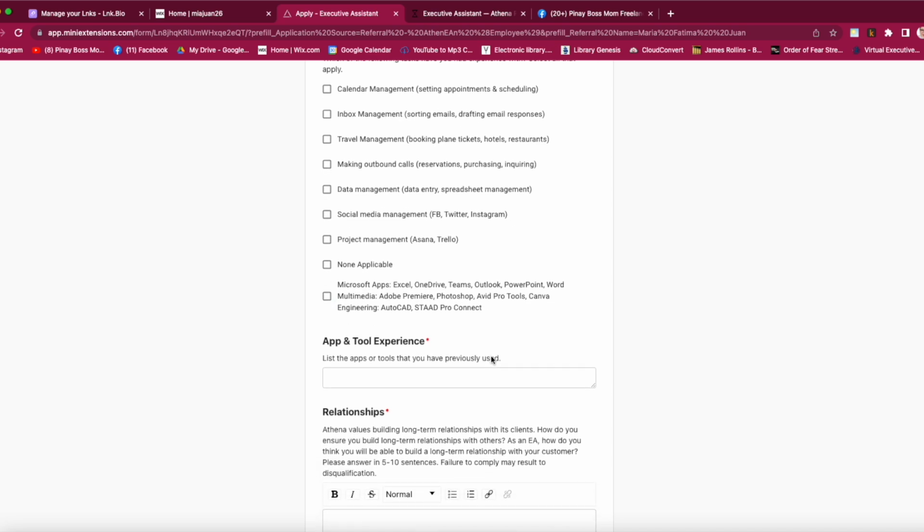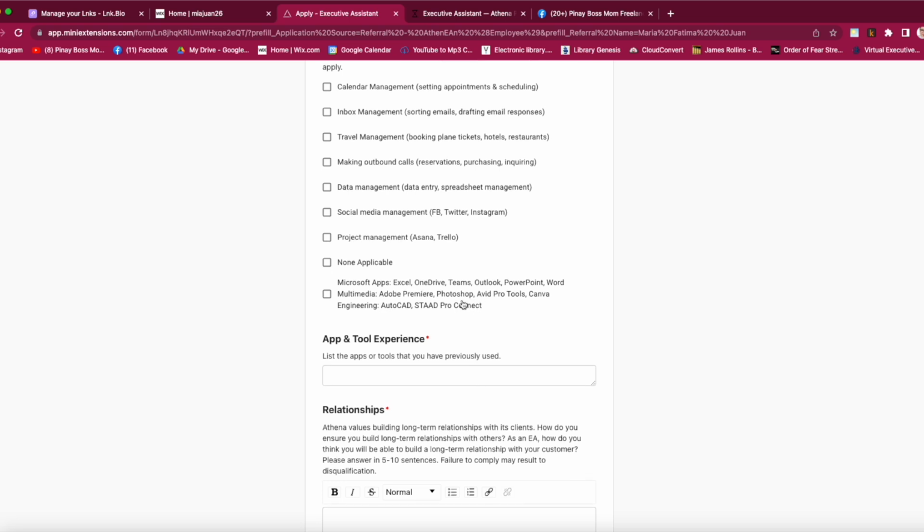The next box would be apps and tool experiences. If in any chance there are tools or applications that you know how to use that weren't included in any of the above, you can definitely include it here. If you know how to use PixArt, etc., you can definitely include it here in the app and tool experience.